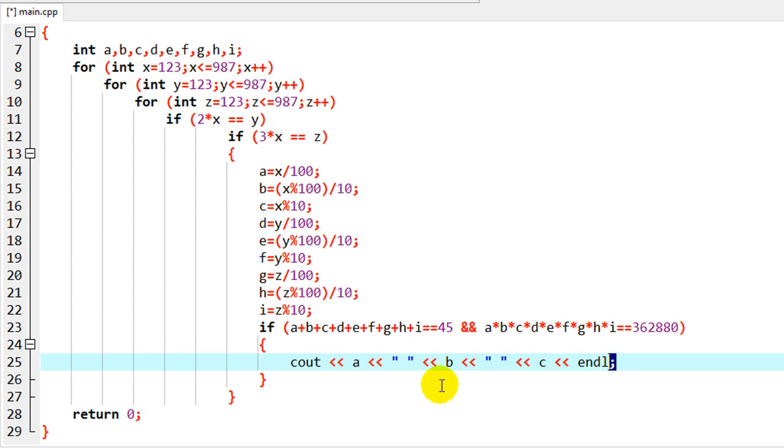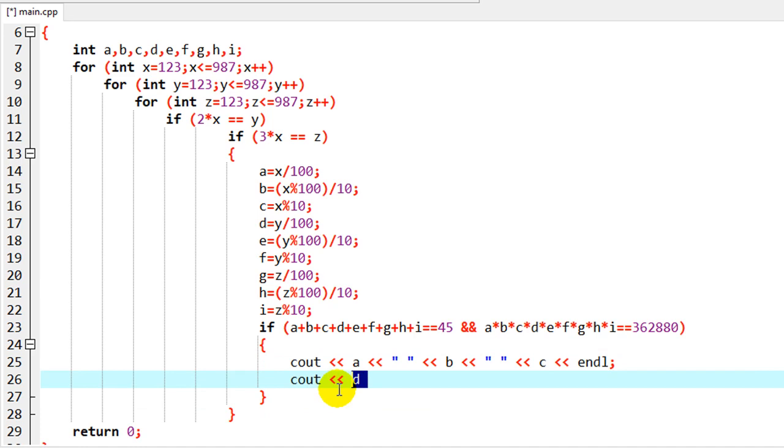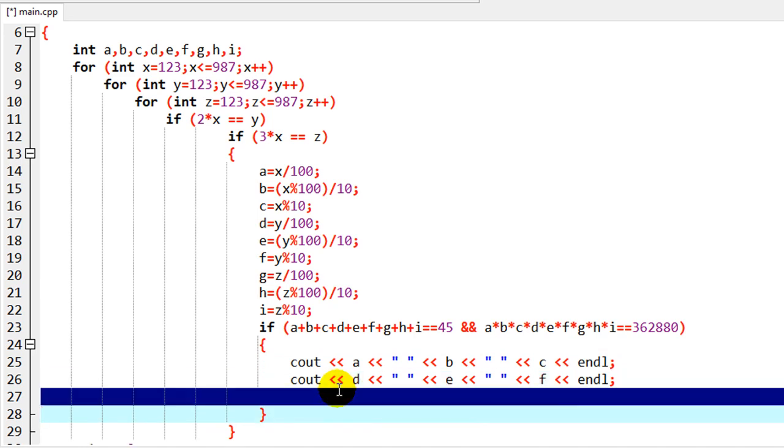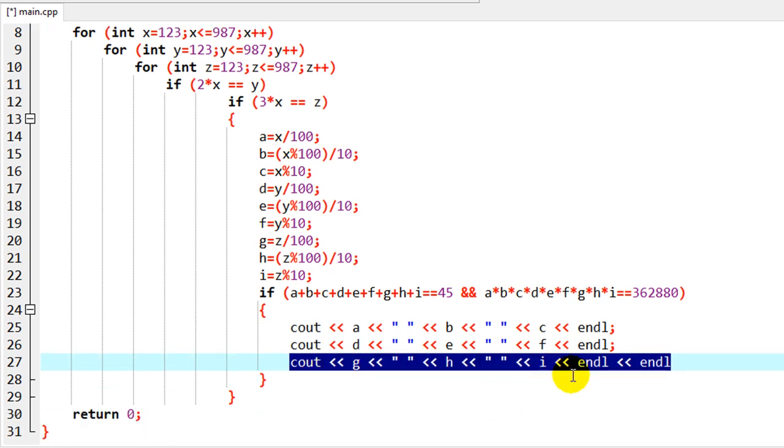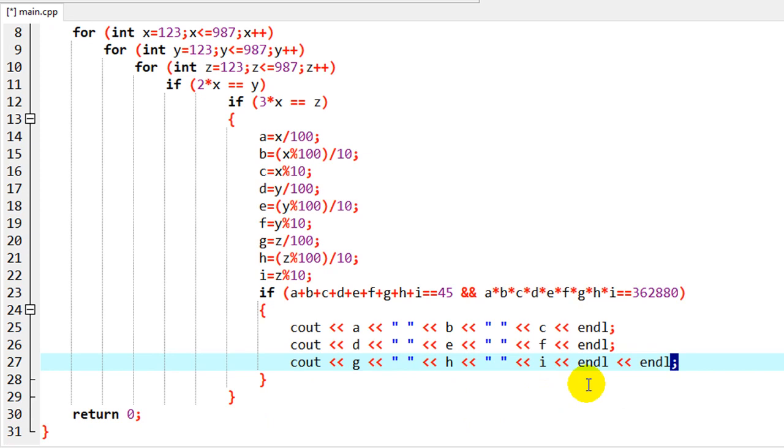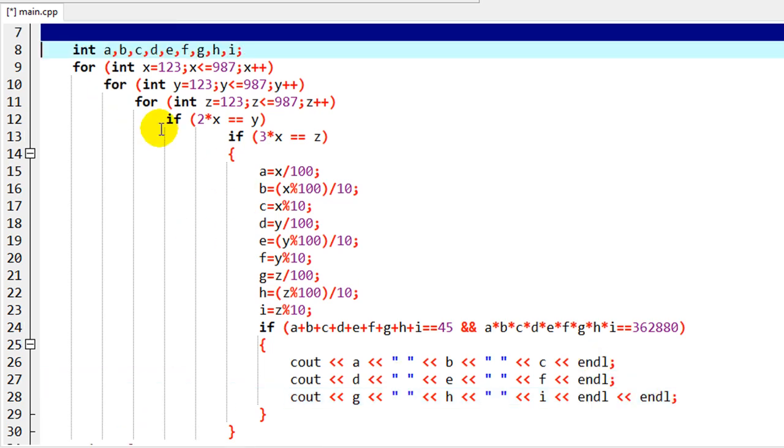We're ready to print the next row. We'll do the same thing for the second row with D, E, and F. And then we'll do the same thing for the third row, G, H, I. I'll put 2 endls there since I expect multiple solutions since we did the first problem. And just like the first problem, let's go ahead and put a solution count in here.